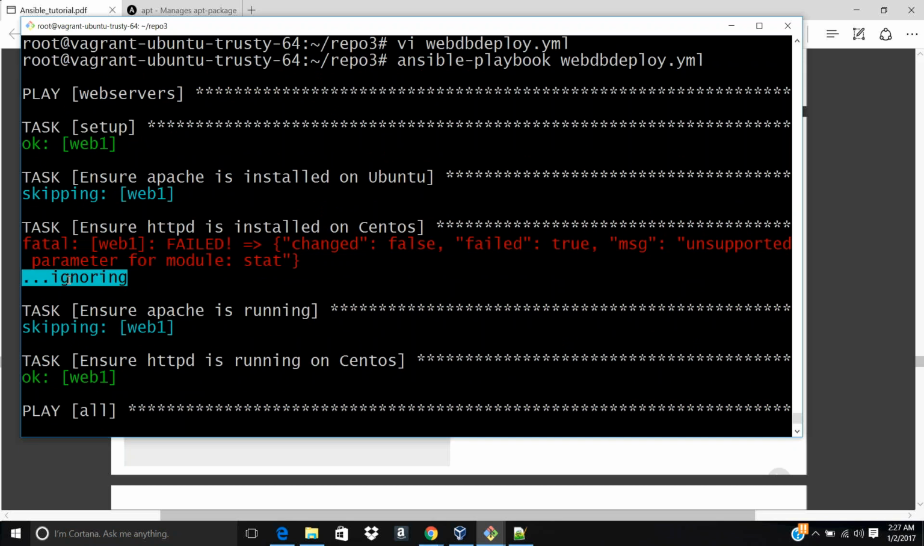Because we have chosen to ignore it. It's called exception handling. So if you want to still continue with the errors, you can simply put ignore_errors as yes.